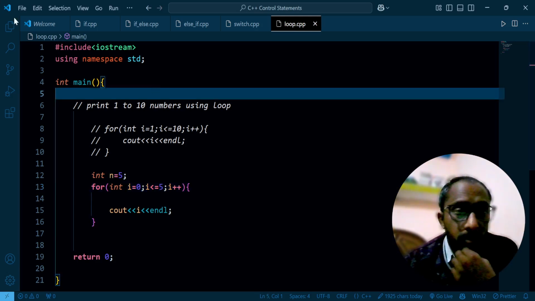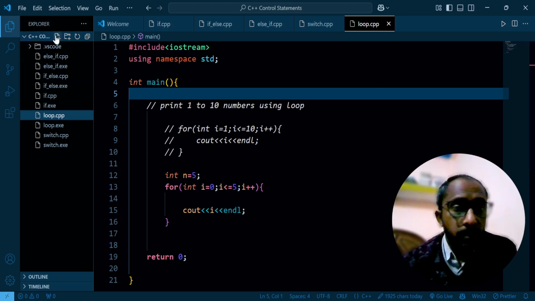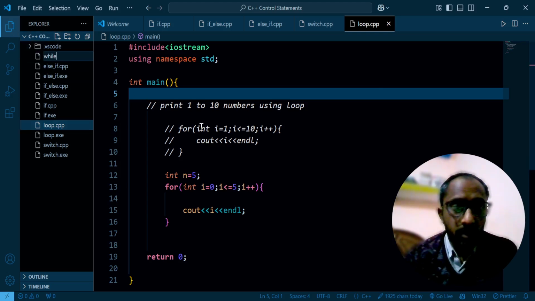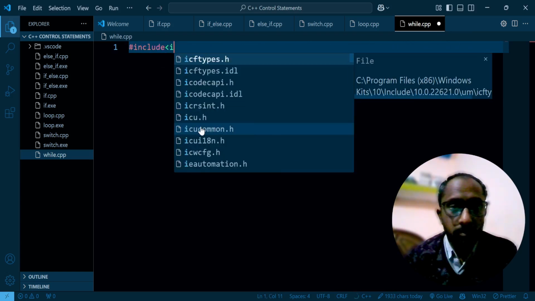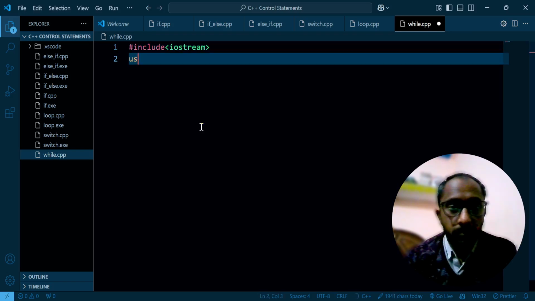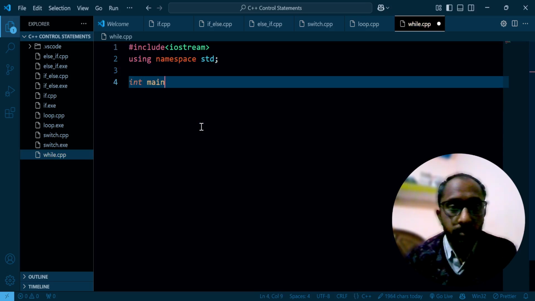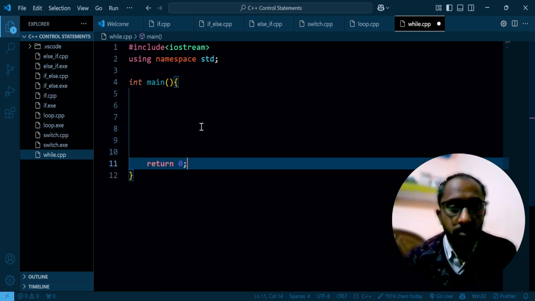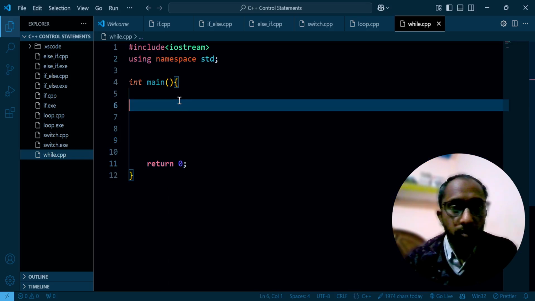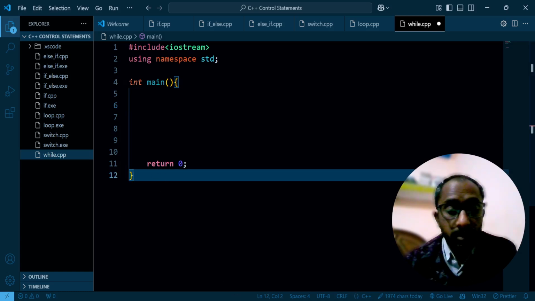Suppose I create a while.cpp. #include <iostream>, using namespace std, int main, return 0. So we don't know how many iterations will be printed in the while loop.